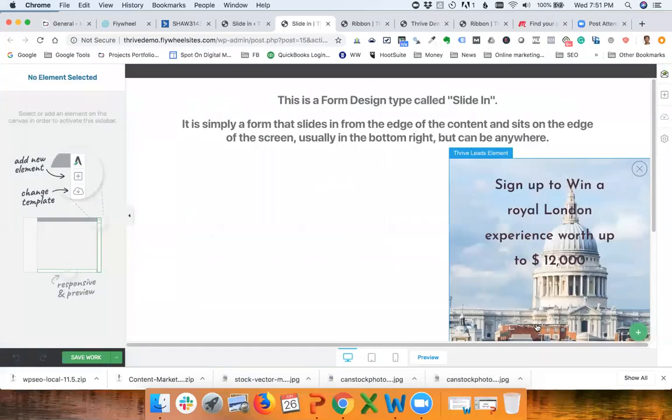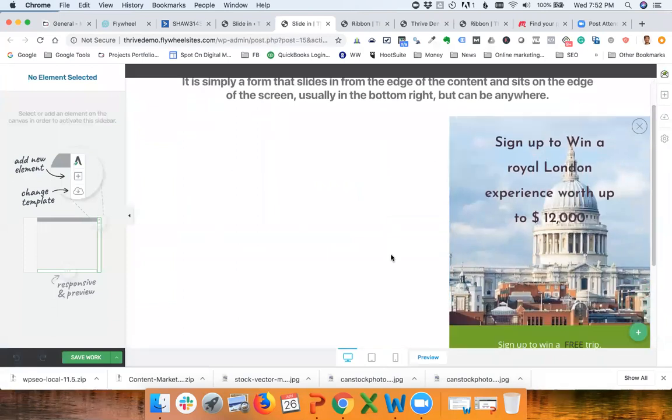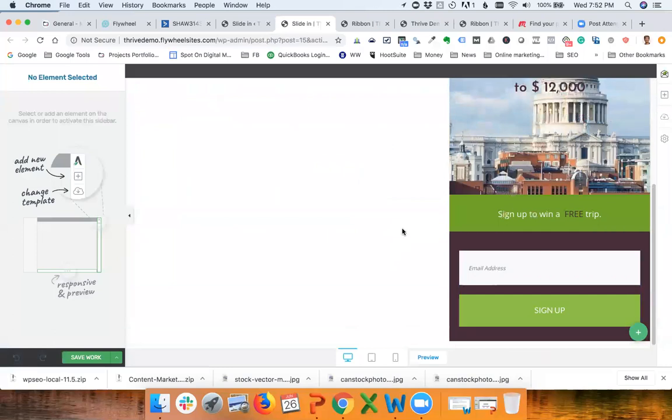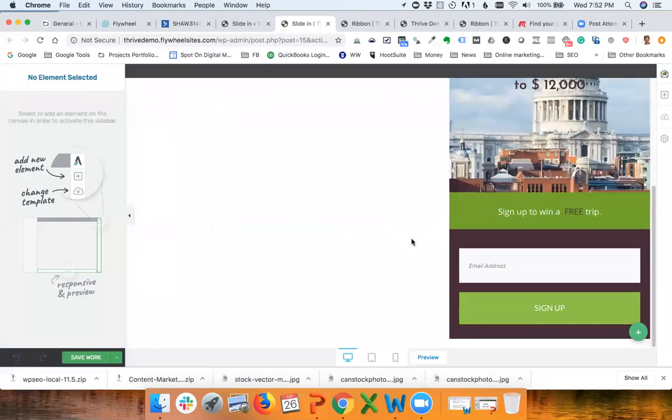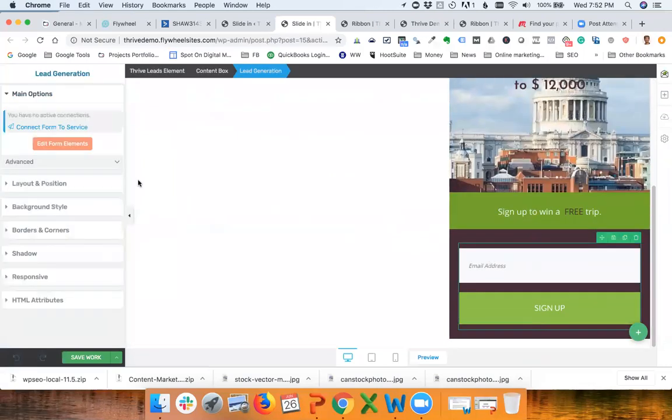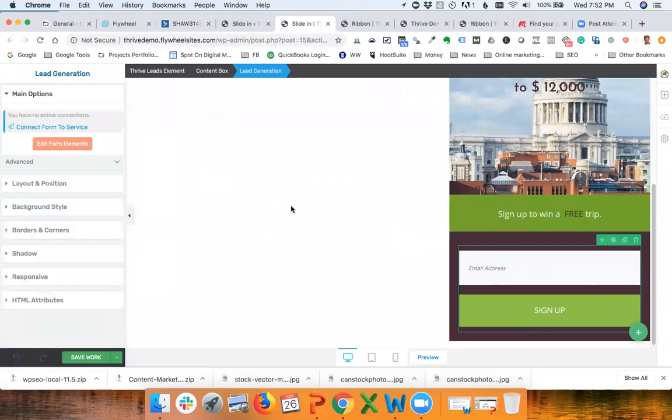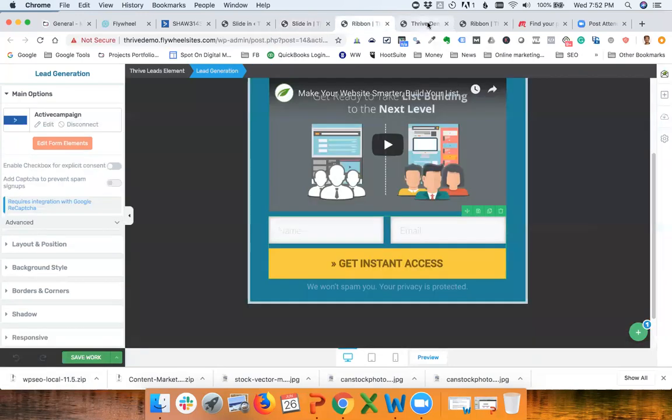So a slide in is actually something that slides from the side. You can say where it will slide in from. I really like the right side, the bottom right corner. And the idea is the same as the opt-in that we added before. You connect it to the service and you define what's going to happen after people opt in. But the look is different.